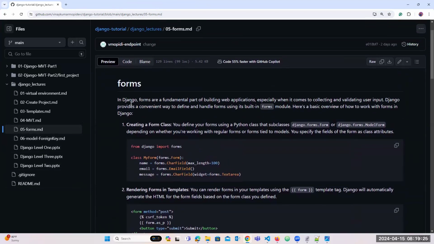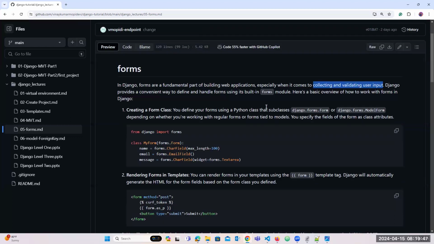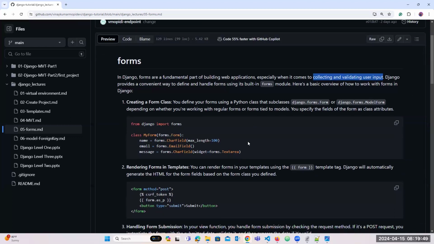So in Django, forms are a fundamental part of building web applications, especially when it comes to collecting and validating user input. Collecting and validating, this word is important. Django provides a convenient way to define and handle forms using its built-in forms module. There is a forms module, like a model module, in Django. Here is a basic overview of how to work with forms in Django.